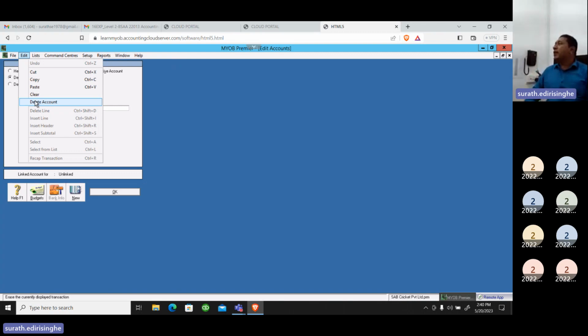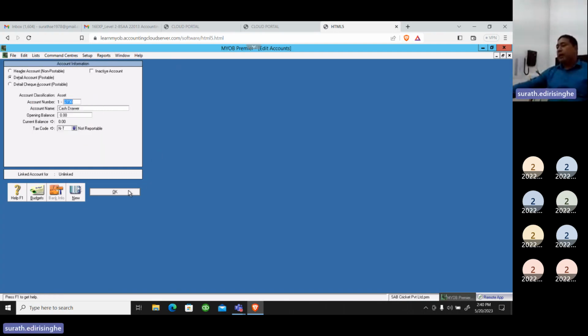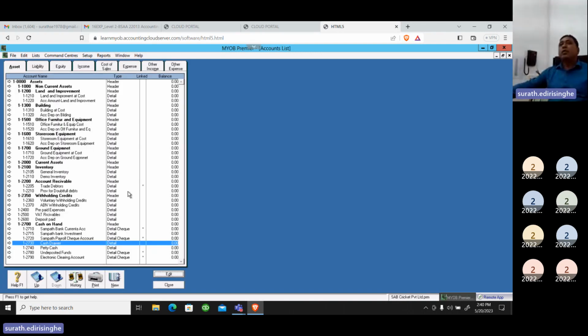But after incorporating the balances, you can't delete it. Boys, you got this point. After incorporating the opening balances, the system will not allow you to delete this account. Right, complete on that section.